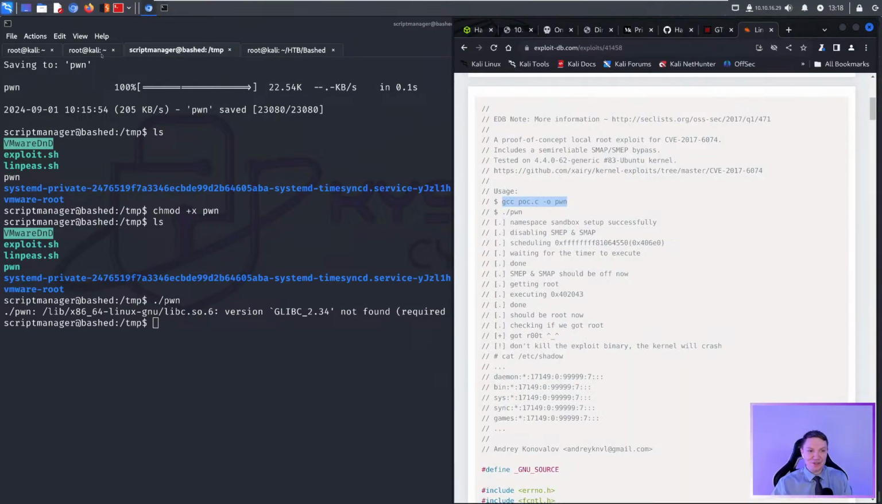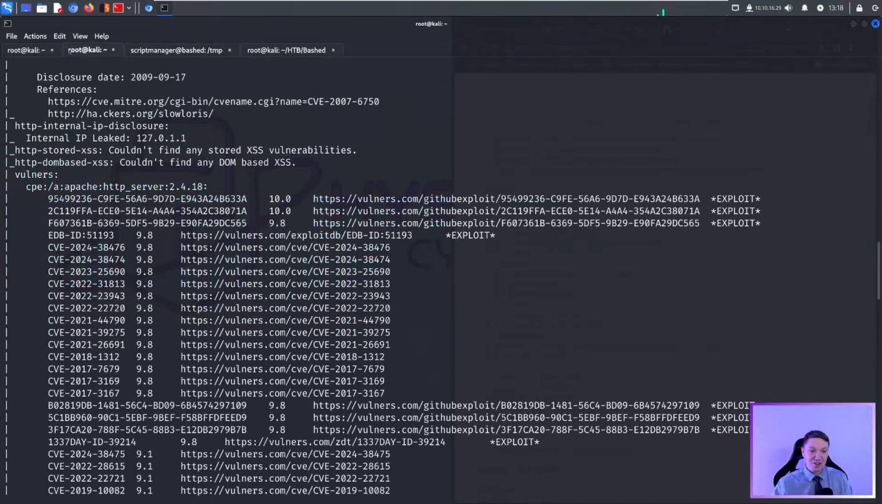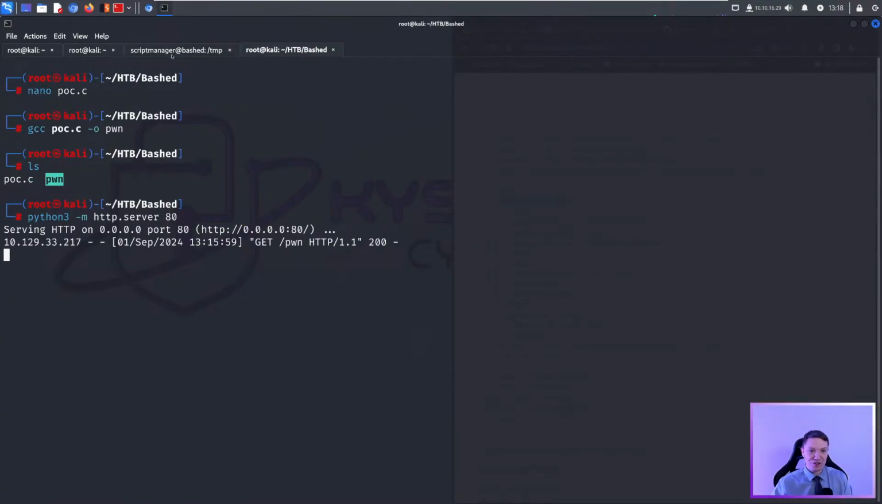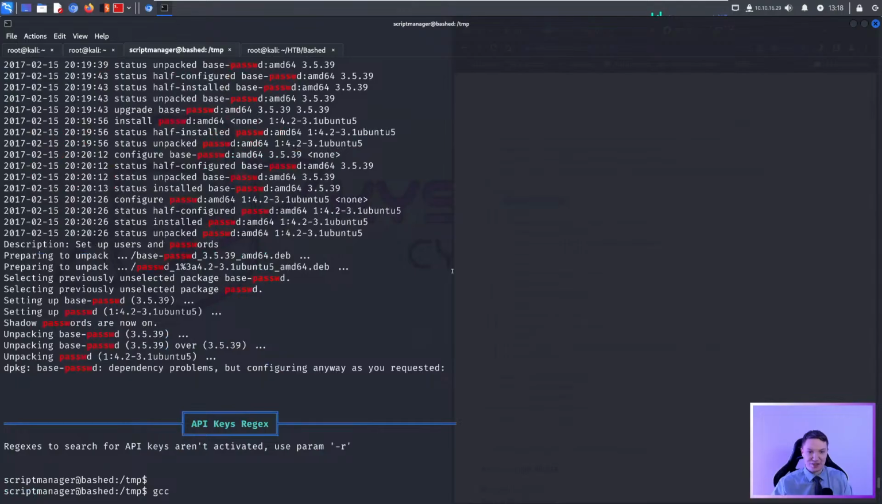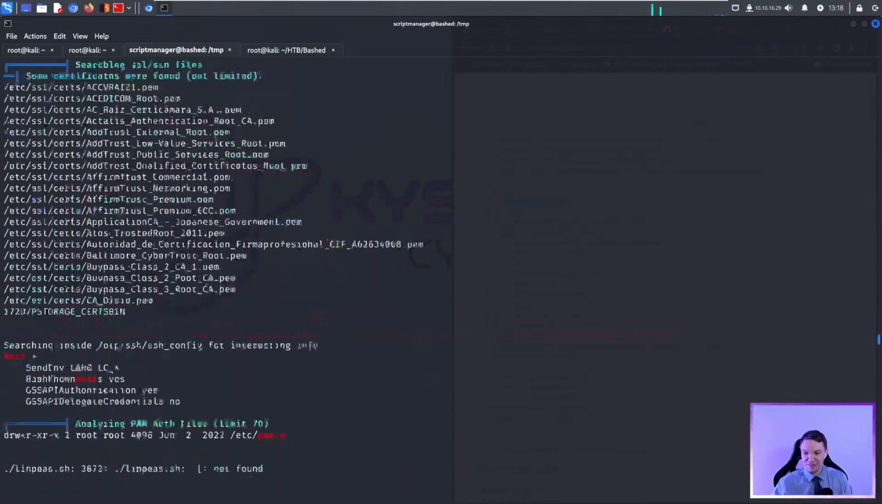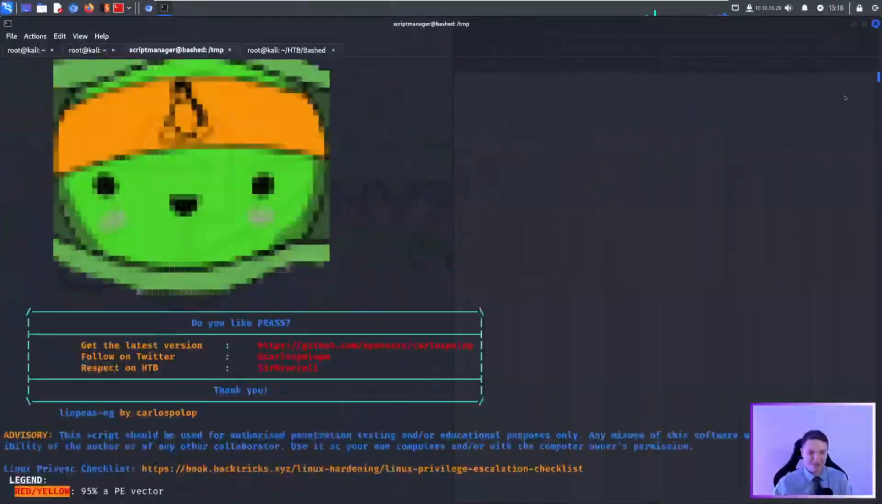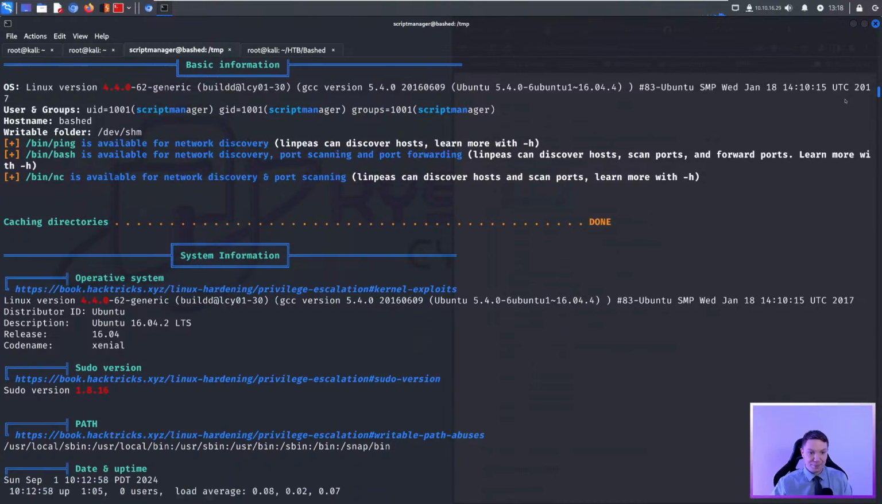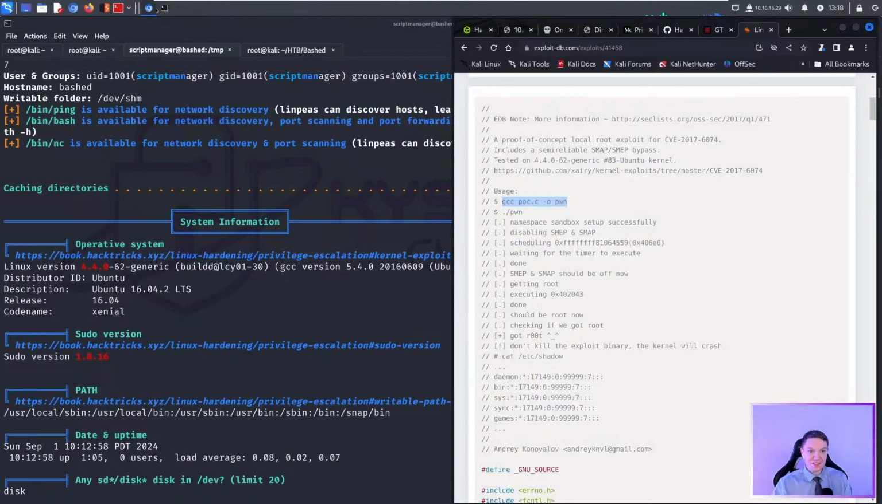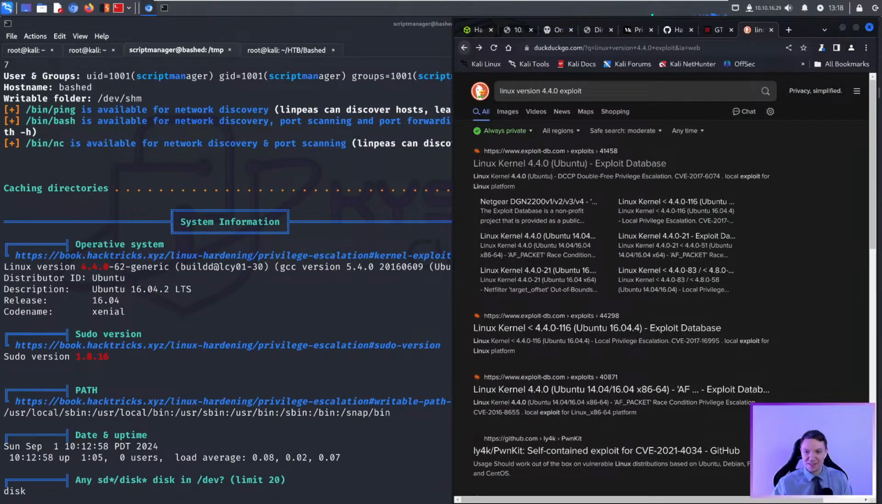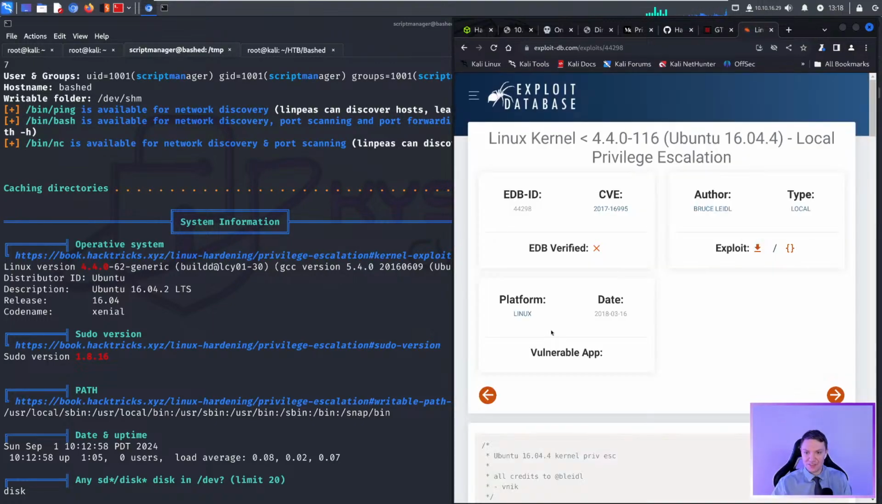Alright, back to trying other exploits. Okay, there's other stuff we can try here. It's not like we're starved here. We're just trying to find some stuff. Well, let's look and see if there's an exploit for this that doesn't use C.